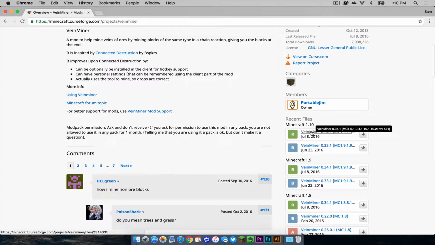And as you can see, this mod is compatible with 1.9, 1.9.4, 1.10, and 1.10.2. So this is the mod we want. So again, make sure it says 1.10.2 when you hover over this mod. Once you feel confident that you have found the 1.10.2 mod, click this button right here that says download file. And again, make sure you are on the release version, not the beta version.